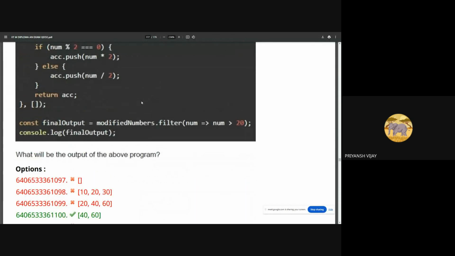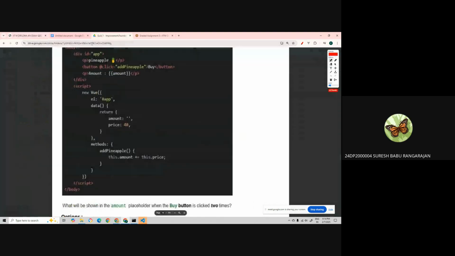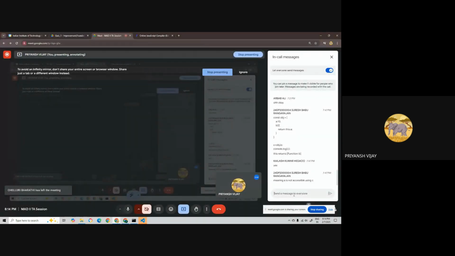Which year paper is it, sir? You can get this whole question paper if you want. Can you share the PDF? Not PDF, I am sharing the drive link. So tell me if you are able to access.